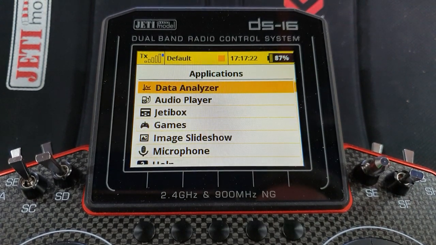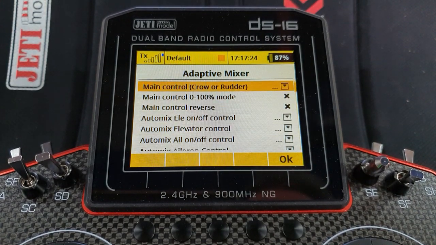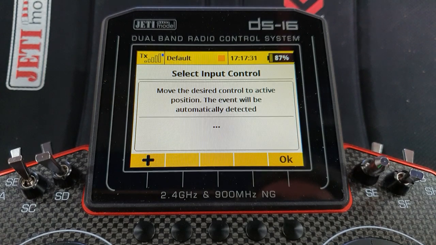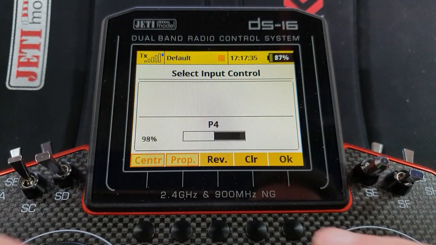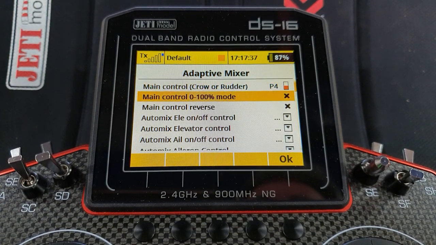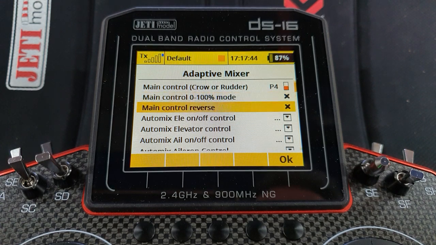We'll go in and adaptive mixer. Right, the main control says crow or rudder, because this is really the sort of thing it was based for. But it's quite happy. We'll move the throttle, select proportional. There we are. We don't need it in 0 to 100% mode, because we need it to go either side of center of the throttle. In other words, high throttle and low throttle. We don't need to reverse it.